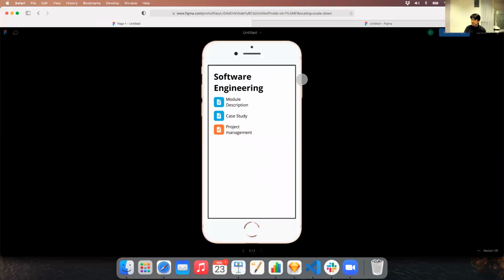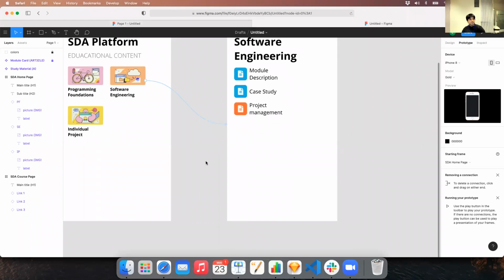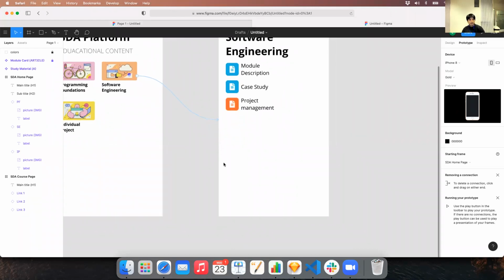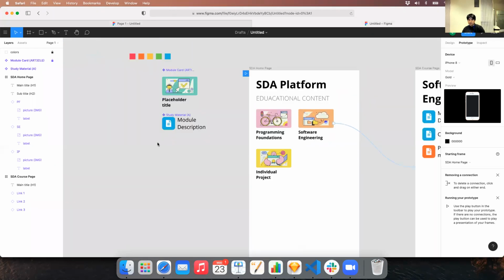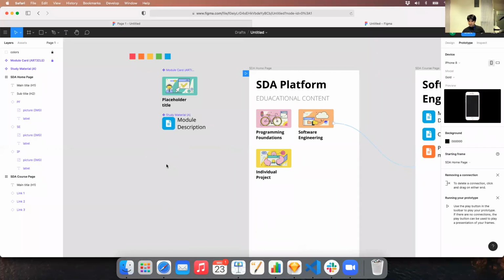But let's go back again. We discovered that we need a functional requirement, a back button. So let's create a back button right away. We're going to use the text tool. Remember, this back button is probably used in every single page of the SDA application, so we are going to create a generic button.